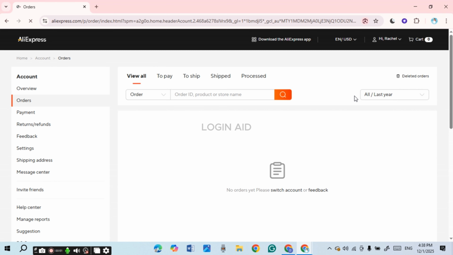Once you do that, you'll be led to the order history interface. You'll be able to see all of your orders over here, including to pay, to ship, shipped and processed. Also, you can search for an order by the order ID, product or store name. If you want to search for a specific order, you can simply click on this field. Now enter the order ID, product or store name and you'll be able to search for that specific order.